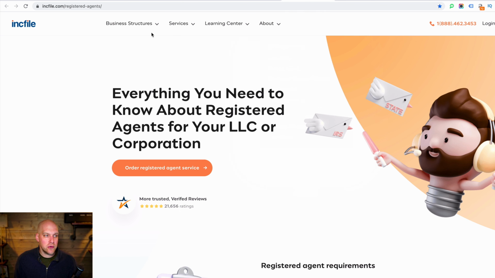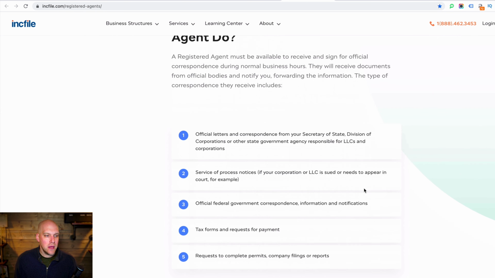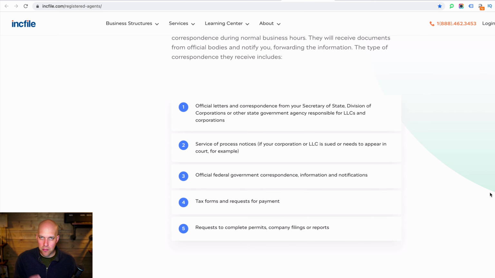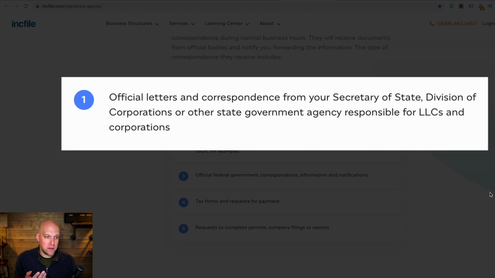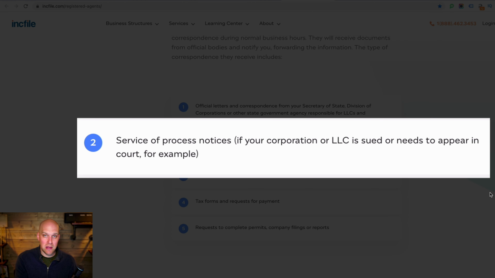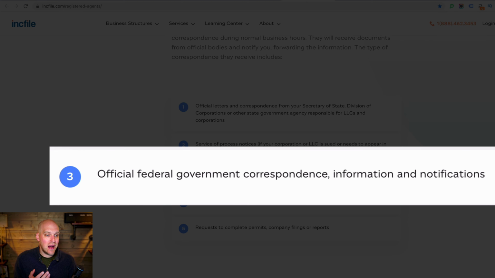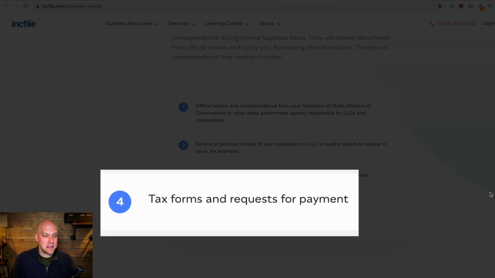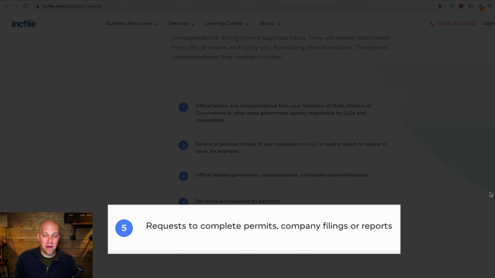Now, what I'd like to do is explain what a registered agent or a resident agent in this case is in a little further detail. If you go on this site over here, it's called Incfile. It's like LegalZoom, where you can create online legal business entities. If you go down here, they have the 5 bullet points of what that third party person, who has to live in the state of Kansas, does. They handle official letters and correspondence from your Secretary of State, and service of process notice, which was mentioned on the previous page. So if you're sued, they make sure that you're appearing in court and getting your important documents. They also handle official federal government correspondence information and notifications, tax forms and requests for payments, and requests to complete permits, company filings, or reports. So that resident agent is going to be doing these things for your LLC, and that's really important to make sure there are no cracks in your LLC.